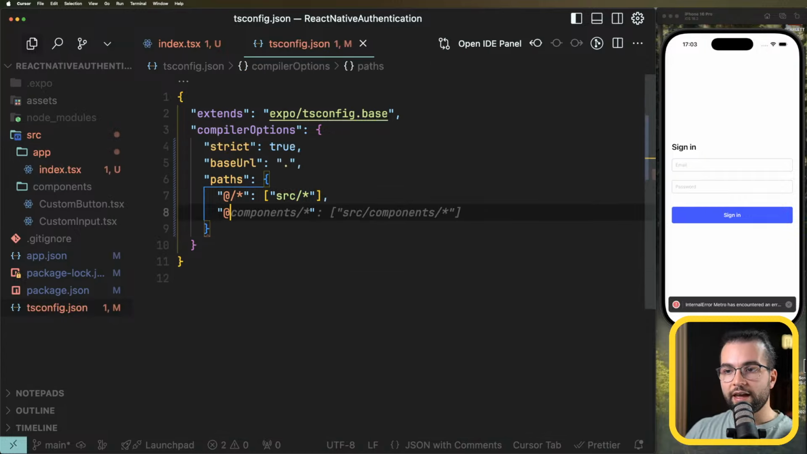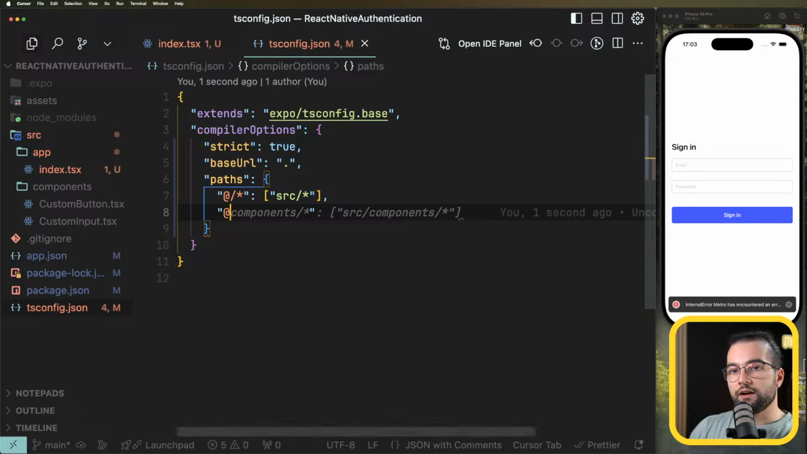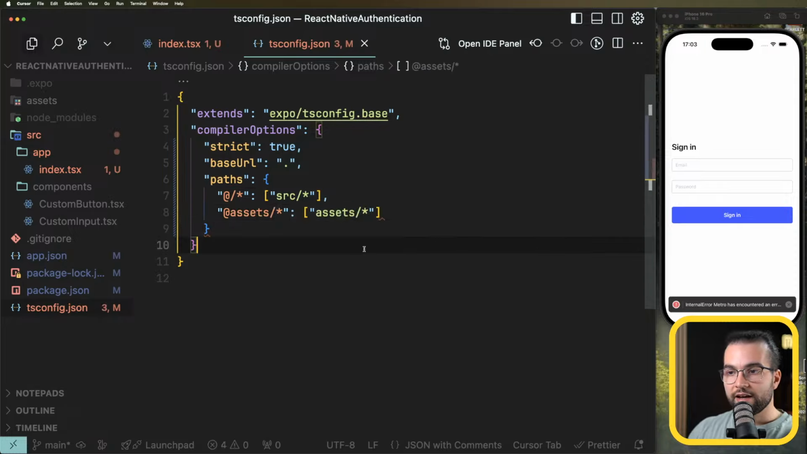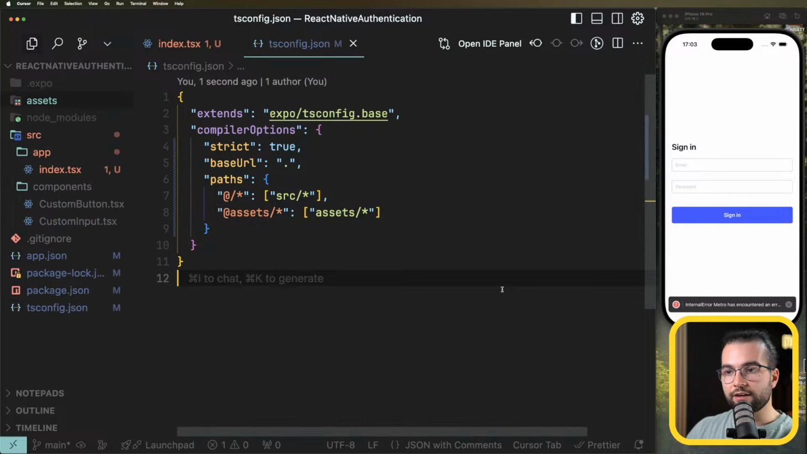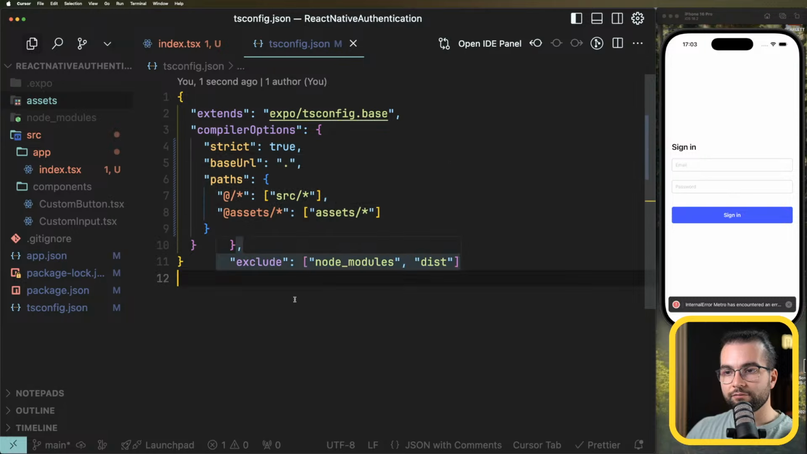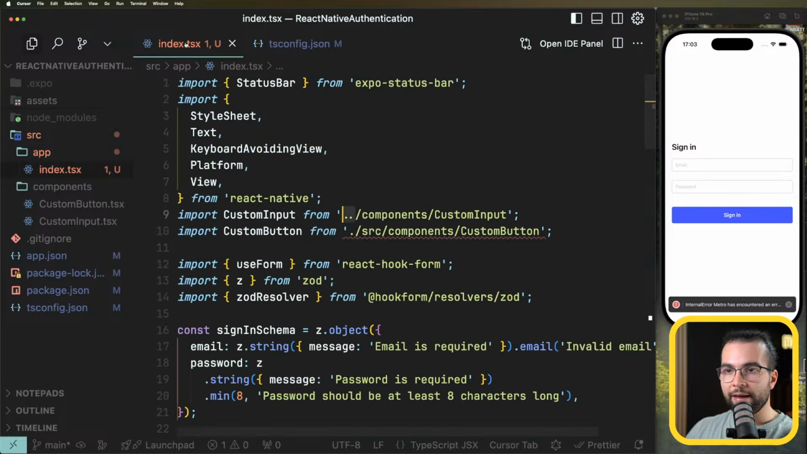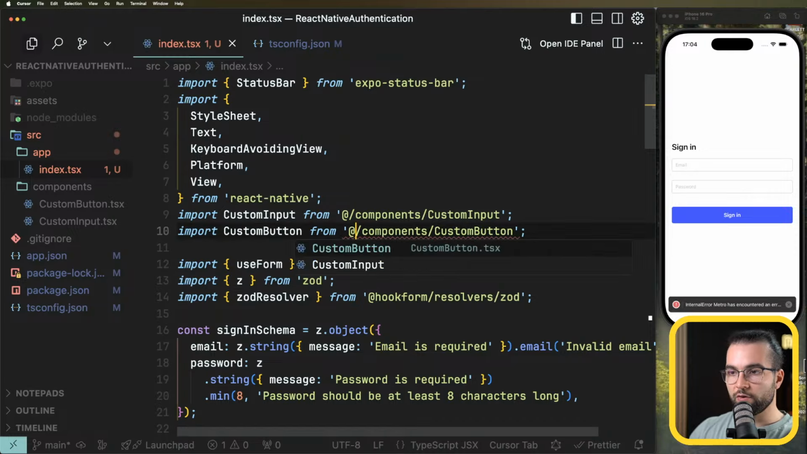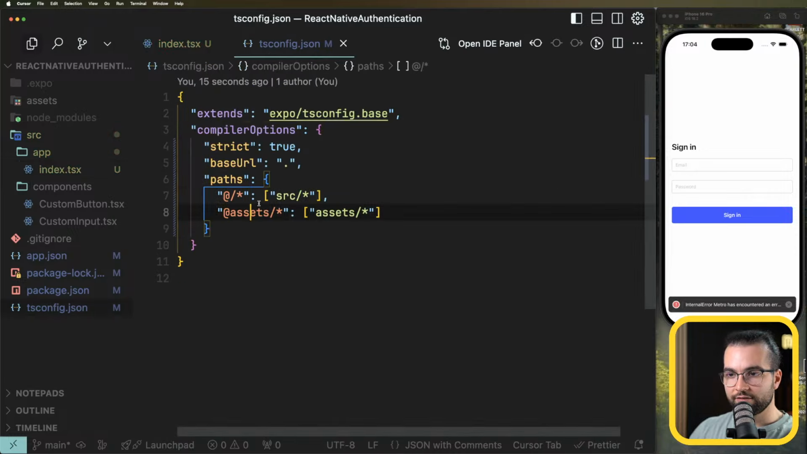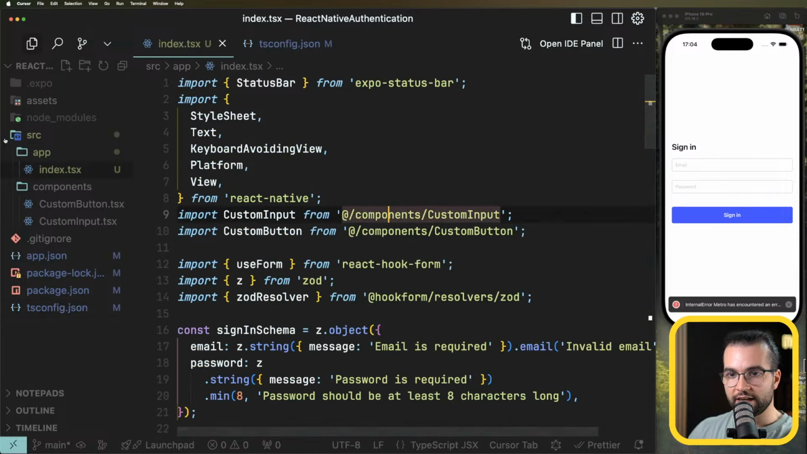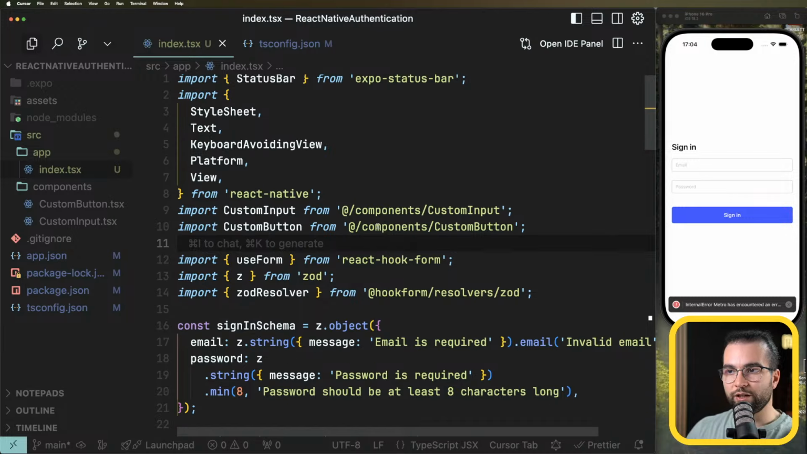Or if I start with assets, I will look into the assets folder, and stuff like that. Make sure to add them here, it's going to help us a lot. Back in our index, I can do @/components. Because we said that is the source directory, it's going to say, go into the source and then components. This way, when we move files around, we don't have to think about relative paths. We are not going to break anything because we are using path aliases.